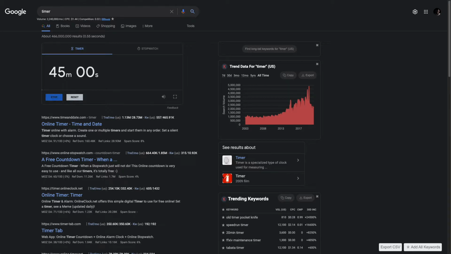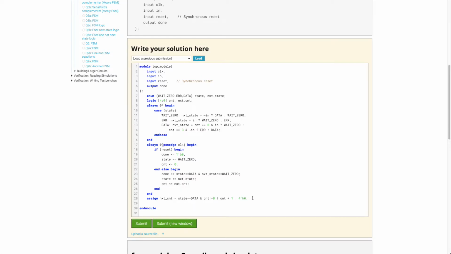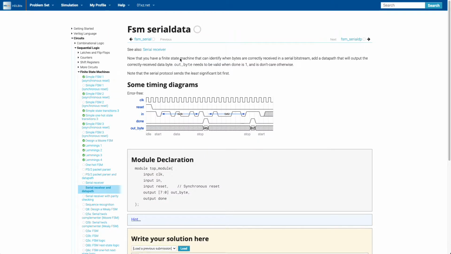Do another round of hardware stuff. Now that you have an FSM that can identify when bytes are correctly received, add a data path that outputs the correctly received byte. Out byte needs to be valid when done is 1 and don't care otherwise.